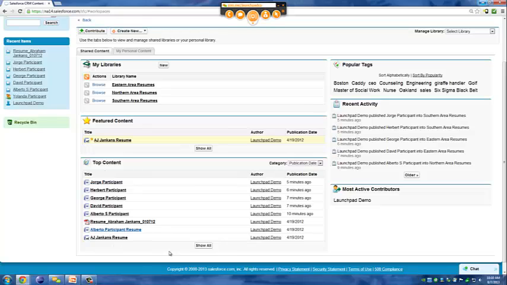Below that is top content. So this is just content that is being heavily used, and you can sort this by a couple of different categories. There is primarily publication date, number of downloads, rating, and the number of contents. So you can set up any of those top contents to view different subsets of that data. And then over to our right, we have information about tags, which is something we'll get into. You can tag documents as you upload them to make sorting through documents easier. Then you have recent activity and then most active contributors.